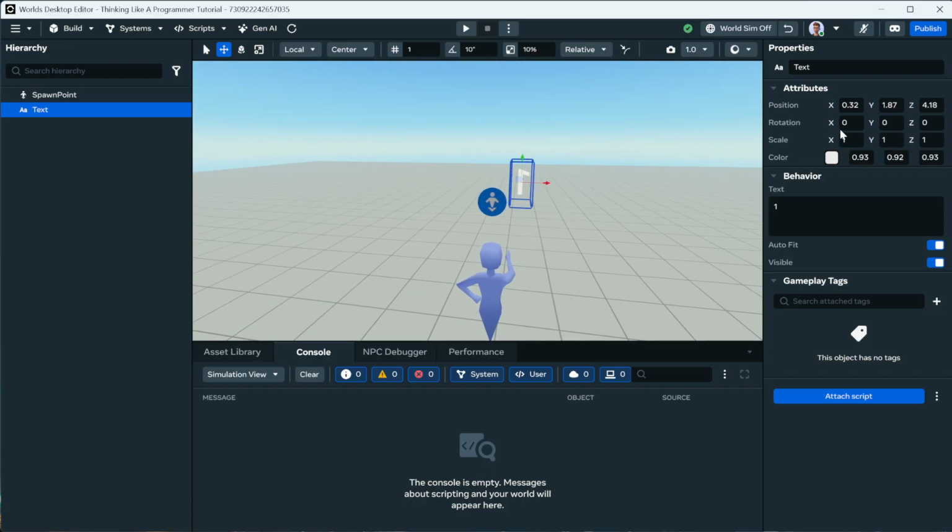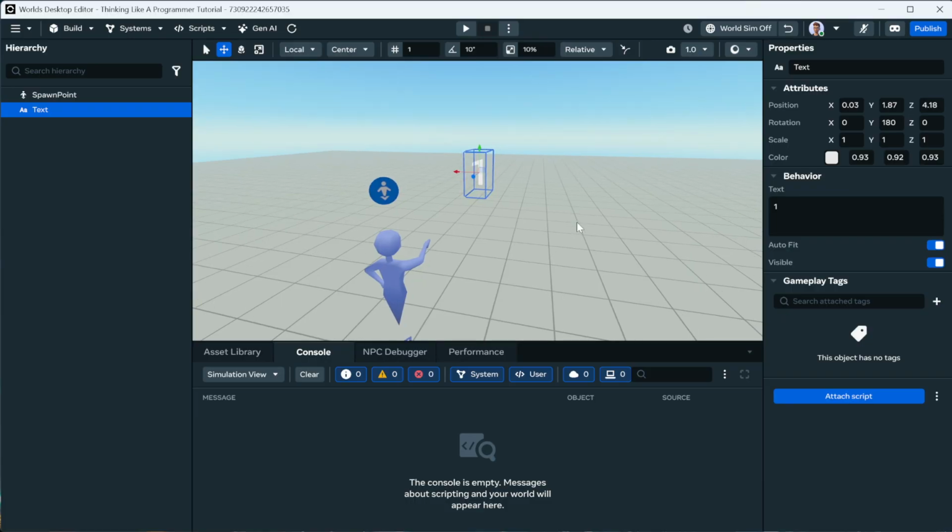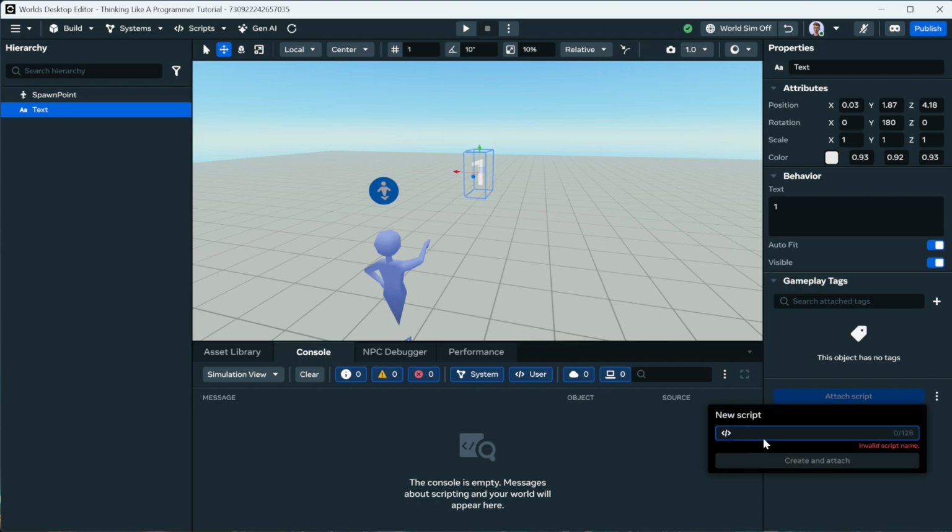Totally good. That is reversed, so say 180 degrees on the rotation. And all right, so we've got our little number there. And now we can create a script, and we're going to try this. So if we click Attach Script, we can click New Script, and I kind of like this new way of making scripts because if there is a default script, it makes it for you.